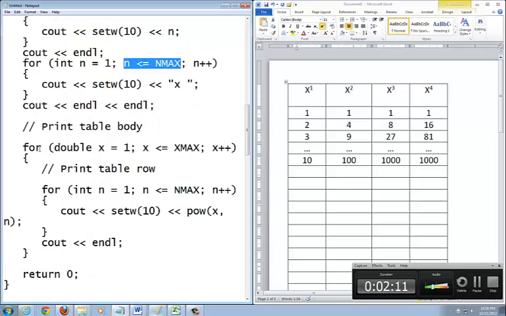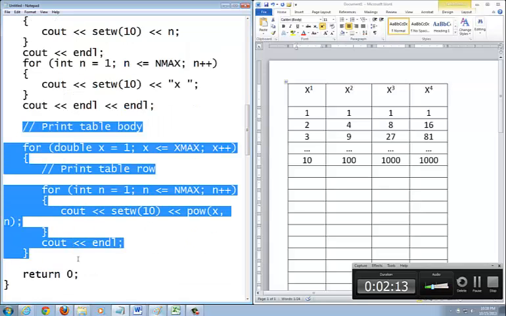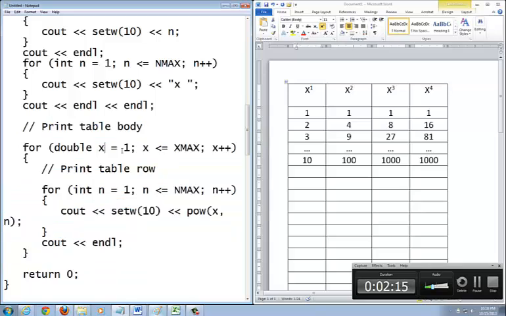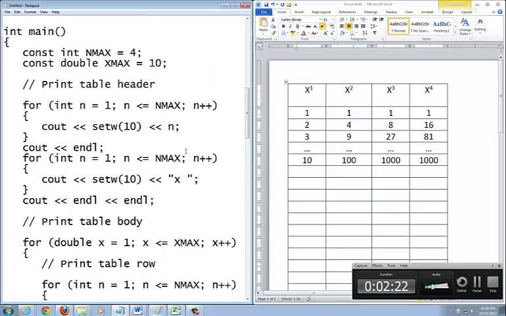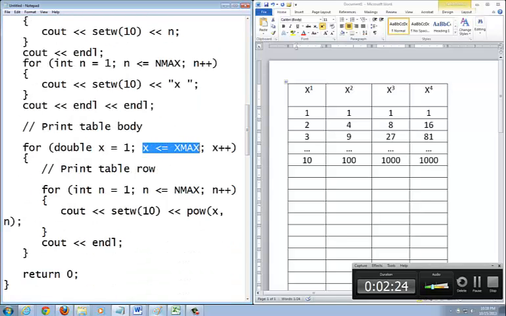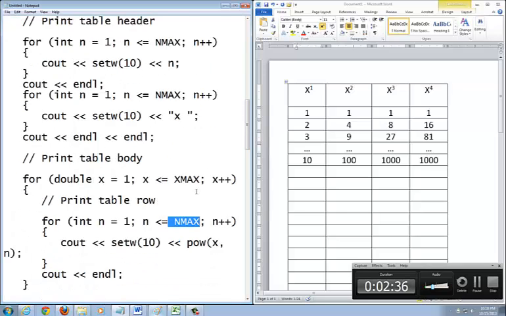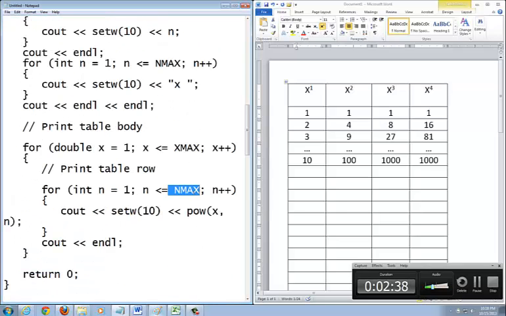Down here in this loop for the body, from here to here, I'm going to start out with x equal to 1. 1 is less than or equal to x max. If you recall, x max is 10, which is true. It's going to nest in, it's allowed to go in. n now is 1, and n max is 4.